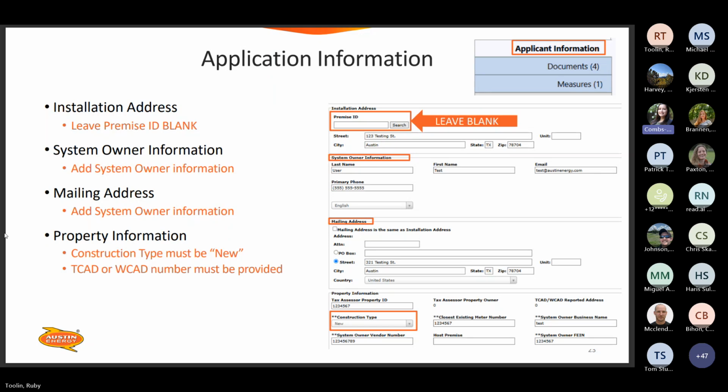Information about the system, please put that there. The system owner, also email address is very important. The mailing address, we do want that information collected. And we do know that it's going to be different from the installation address. So make sure that you're not clicking that as same as installation button. Please put that corrected mail information there.